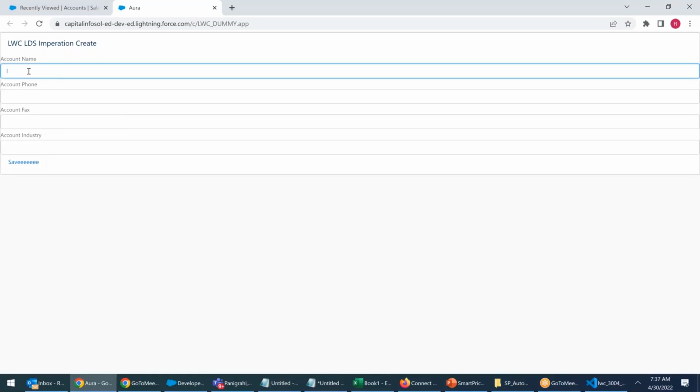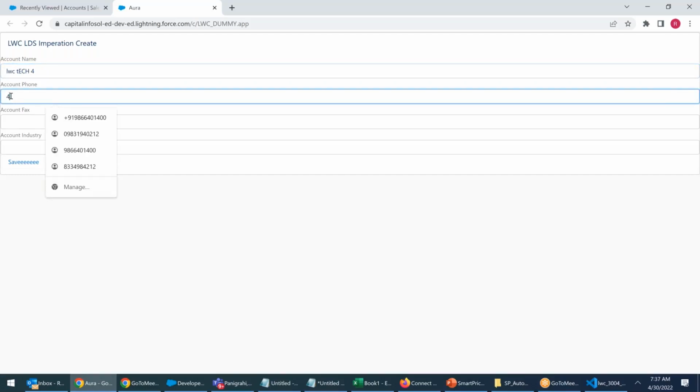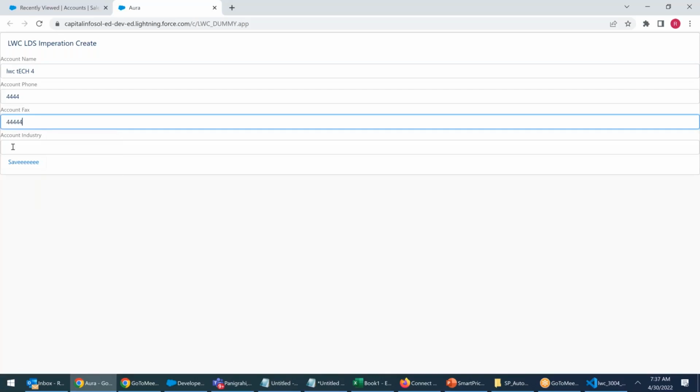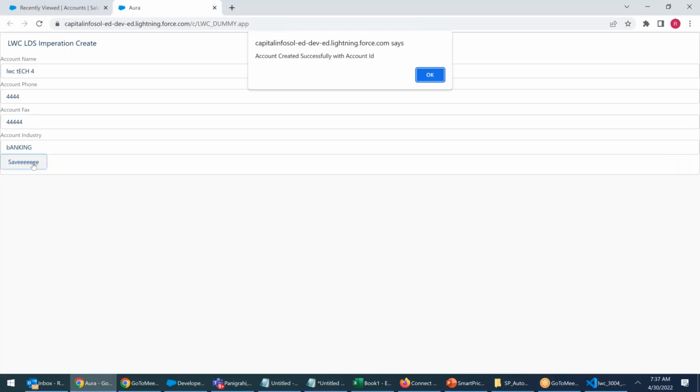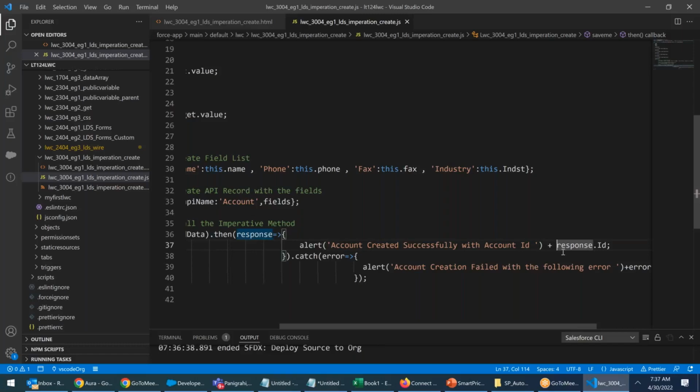So I will say LWC Tech 4. Phone number 444. Fax number 444. Industry banking. And I click on save. Let's see. No. With account ID, it's not showing the account ID. Ignore it. That's the reason in the starting I didn't write it. I thought, okay, let me show you in case how to utilize this response.